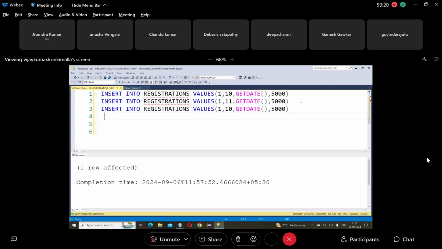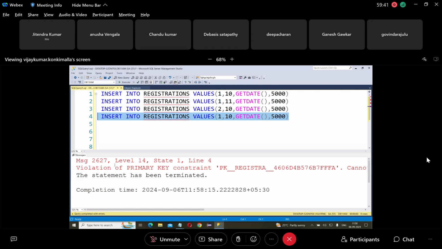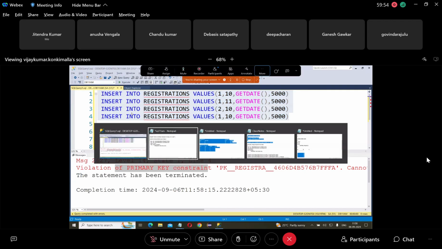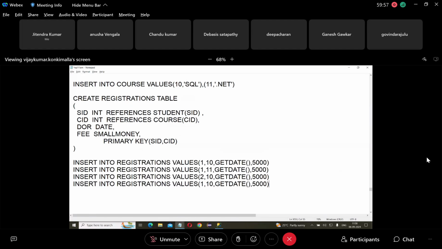Next one, student 2 joining for course 10. Possible? Yes. Student 2 registered for course 10. Next, suppose student 1 registers for course 10 again. This combination is already there. Can we insert this row? No. This is a duplicate, a violation of the primary key constraint. So this command gives an error.